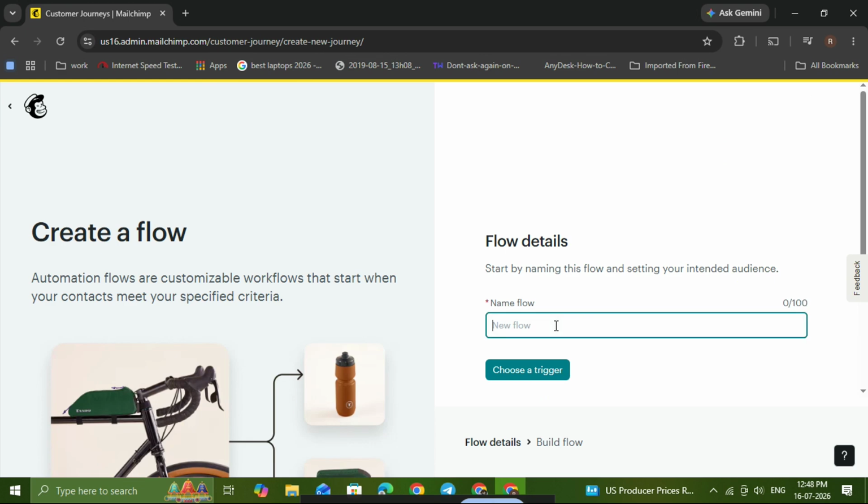Give it a clear name so you can easily find it later. For example, you could call it Subscriber Onboarding. A simple and descriptive name helps you stay organized, especially if you plan to create more automations in the future. After naming it, click Choose a Trigger.